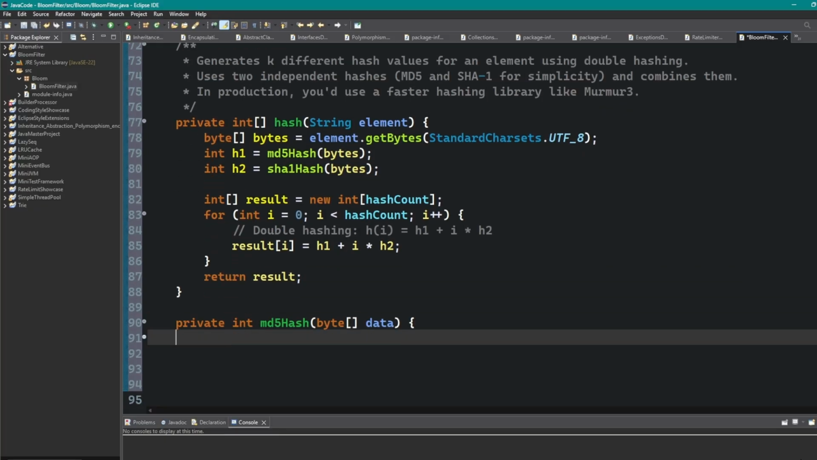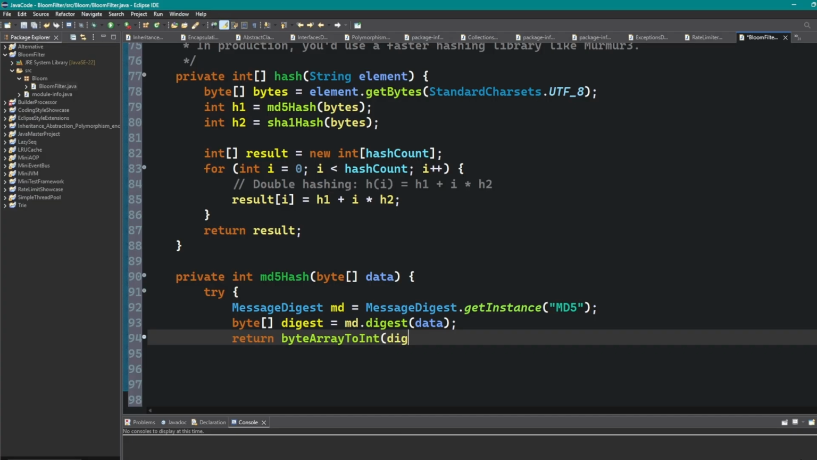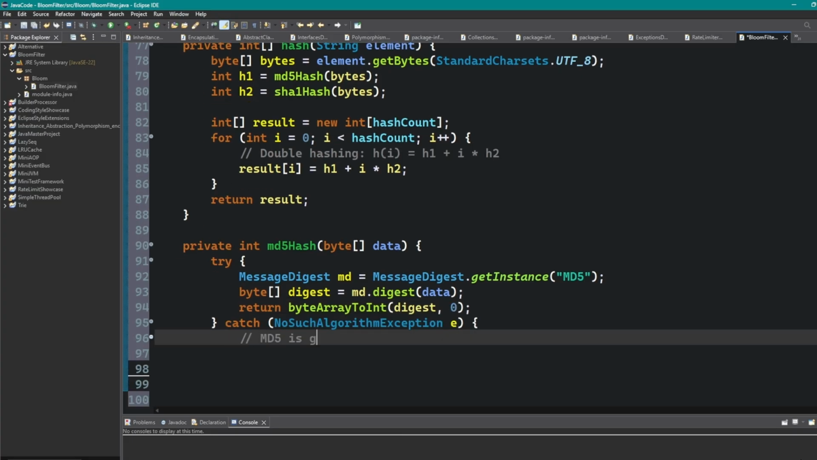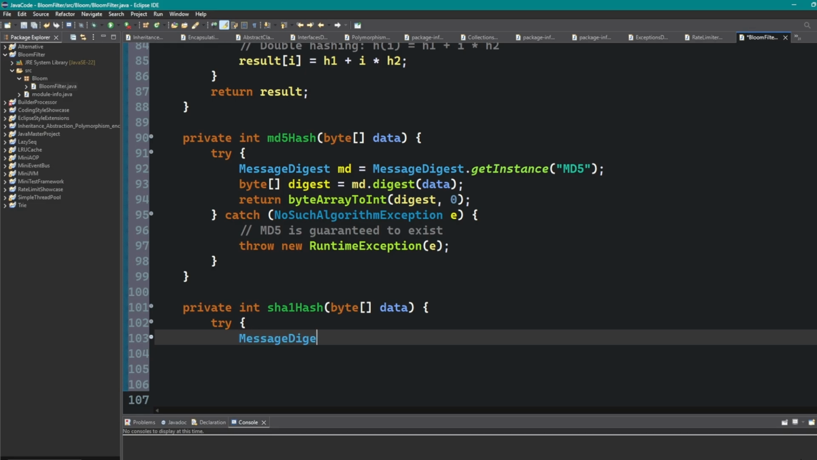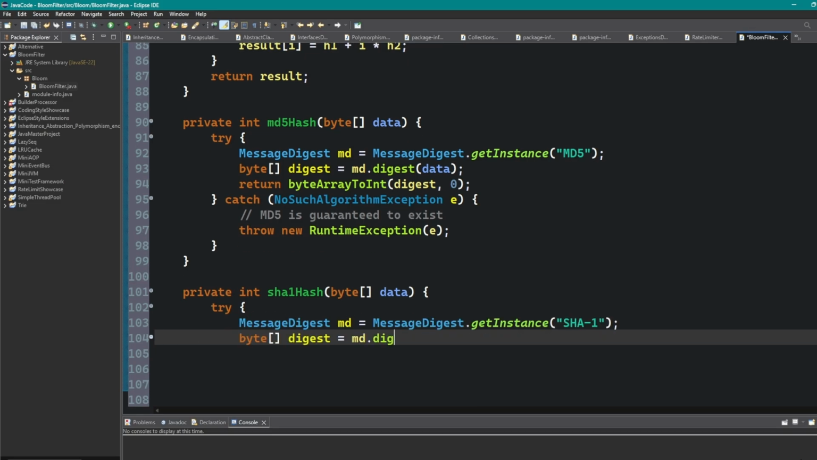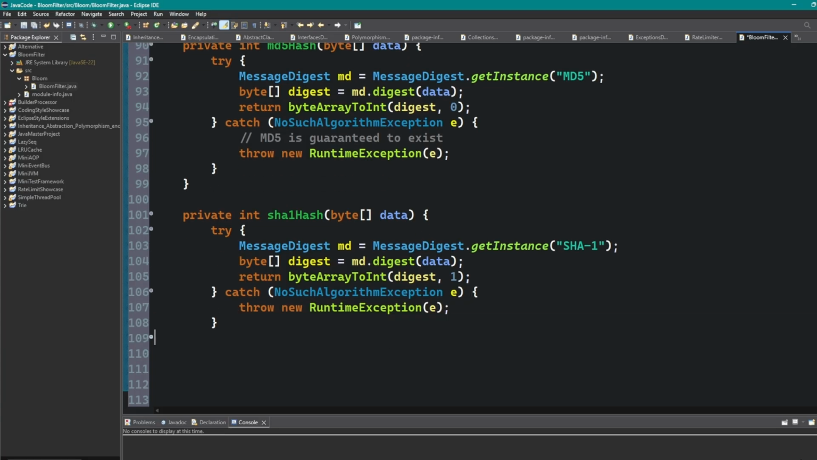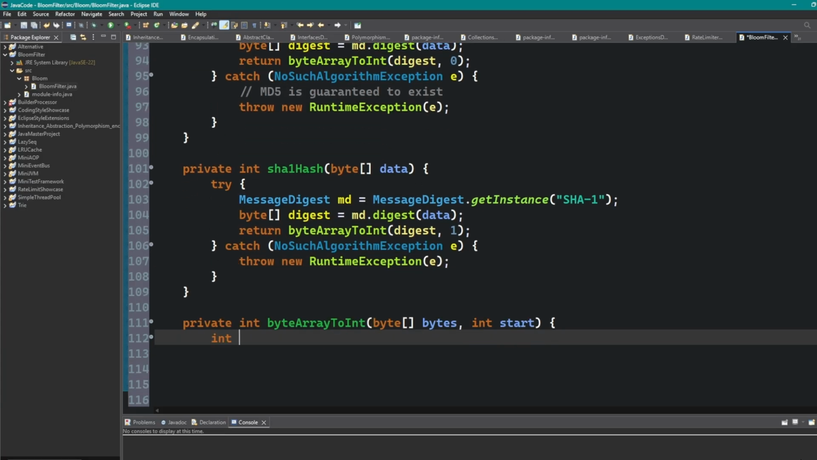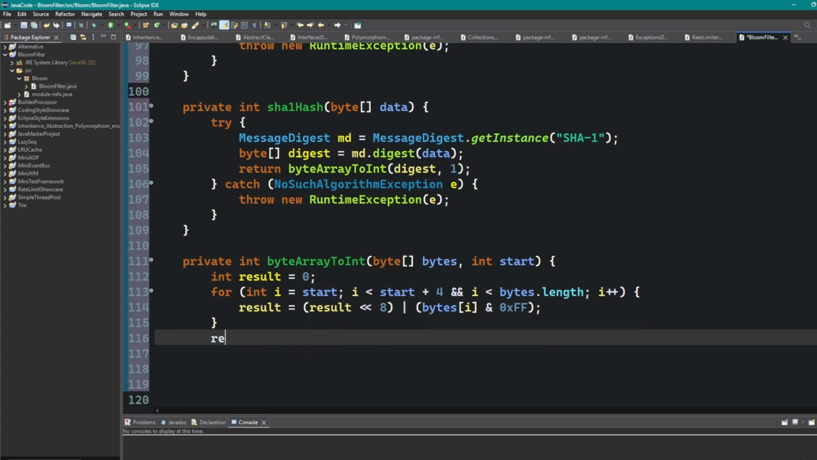We use java.security.MessageDigest for the hashes. MD5 hash returns an int from the first 4 bytes of the MD5 digest, SHA-1 hash does the same from an offset, to make them different. Byte array to int converts a slice of a byte array into an integer via bit shifting. These are simple implementations, they work well enough for demonstration.